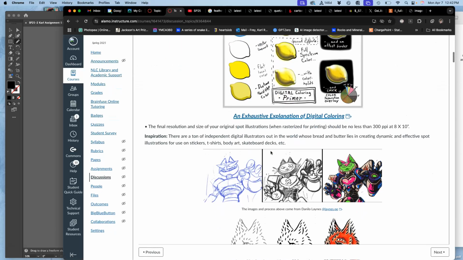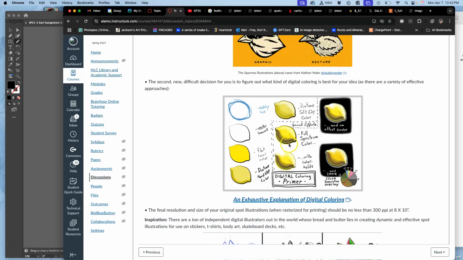And then the one that I give you in the assignment itself, that's also there on the assignments page, is my exhaustive explanation of digital coloring. This is my handout for it. So far we have sketched our spot illustration. It's free floating, and we're working on making vector line art.